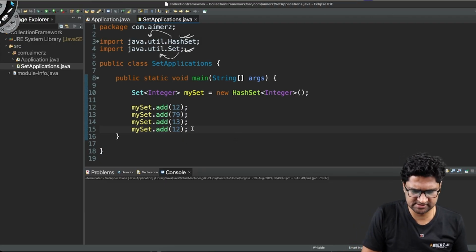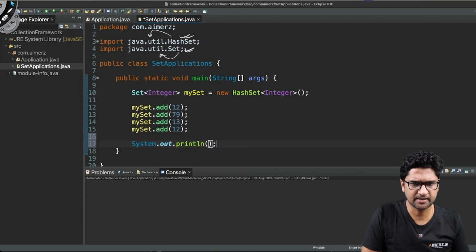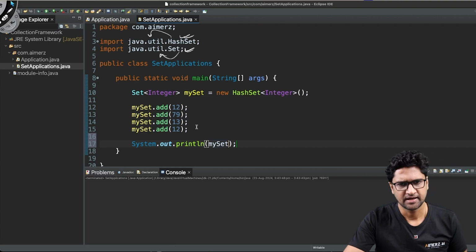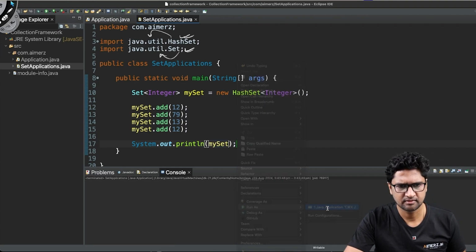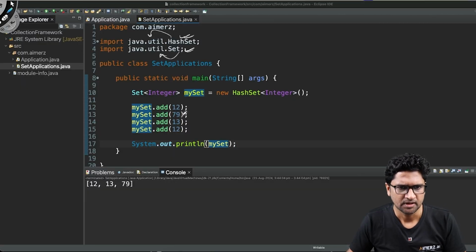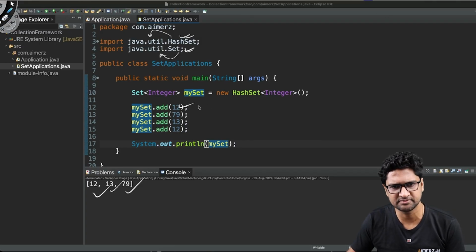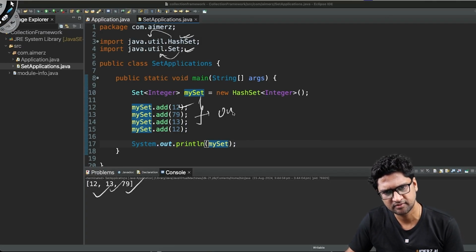But if I go and print this set, if I call it as sysout and I print this my set and run this again, you will find that whatever that I have printed, I am getting 12, I am getting 13, and I am getting 79. 12 I added multiple times, it is coming only once, so this property is being managed that even though I added it multiple times, it contains the unique elements.